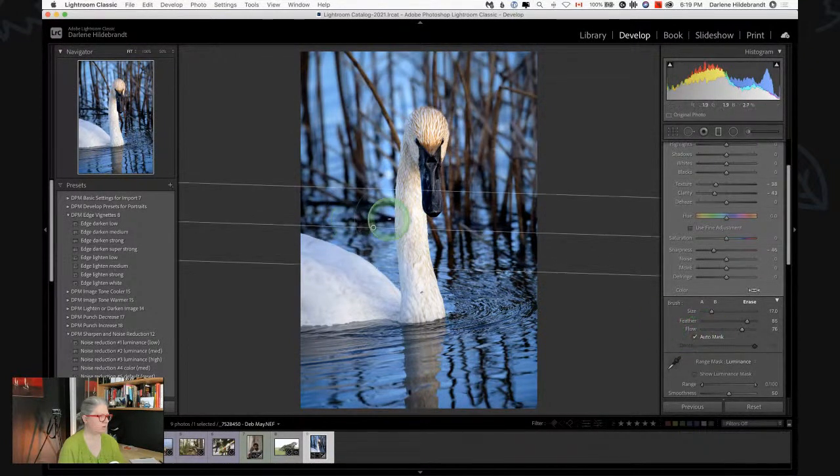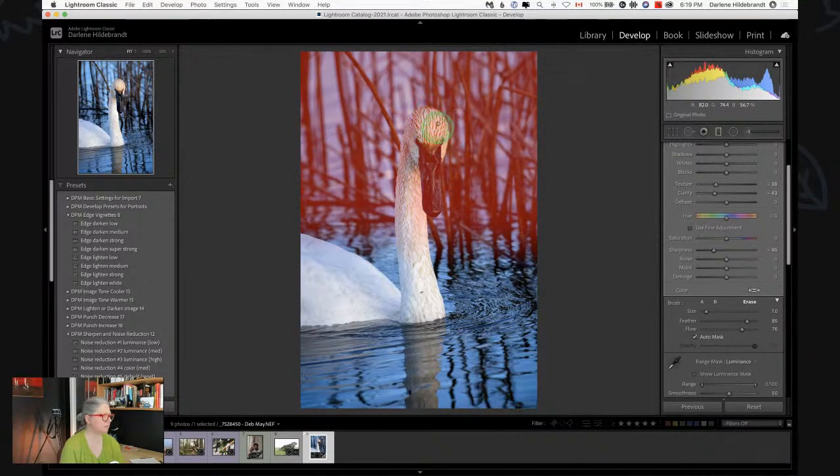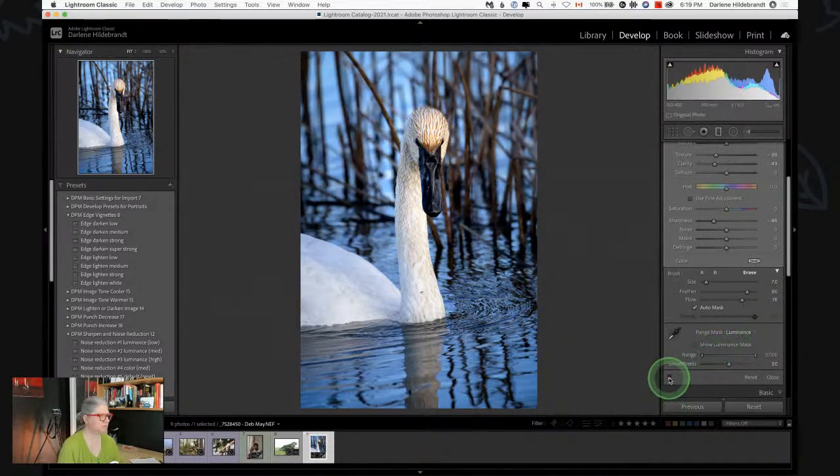Okay, if you choose auto mask, Lightroom will try and find the edges for you. Okay, so I'm just going to paint out this mask, and you can see that as I paint over him, it's removing that effect from the swan. Okay. So what's happening is I'm just defocusing that background a little bit. Okay.